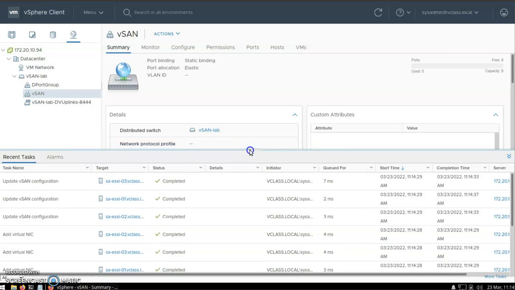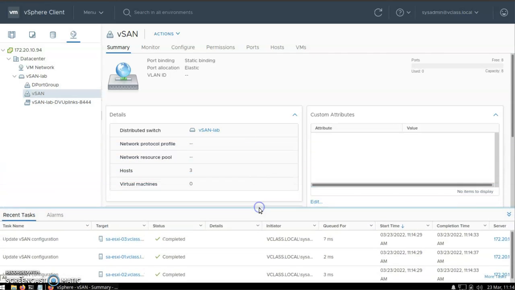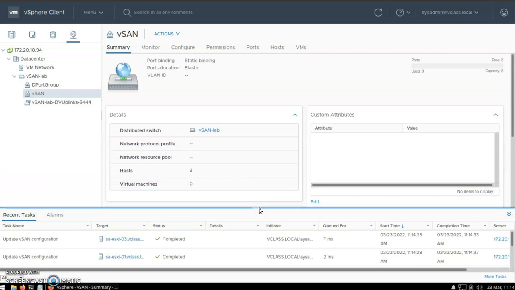All right, that completes the next part of our journey. In the final portion of this task, we'll be coming back to configure the cluster itself, the vSAN cluster. So I'll see you then.